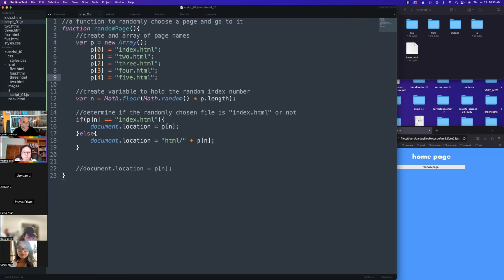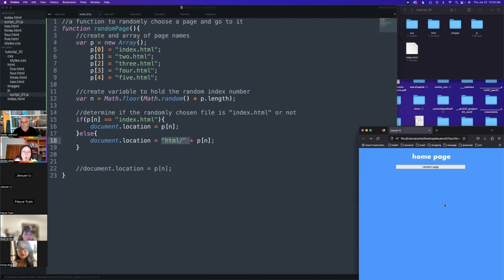If it randomly chooses one of the other 4 pages instead, then we have to add or concatenate the name of the folder in front. So it'll be html/2.html or html/3.html and so on. So let's see if that works. Random page, I go to page 4. Now I'm in page 4. It's not going to work in page 4.